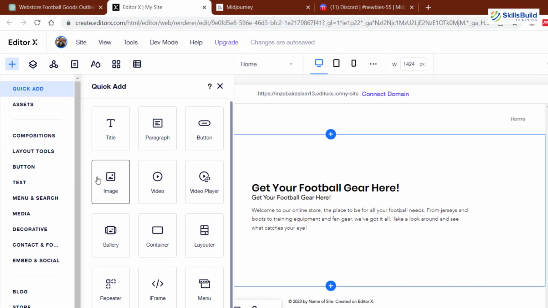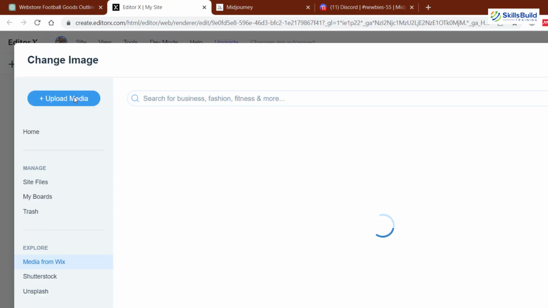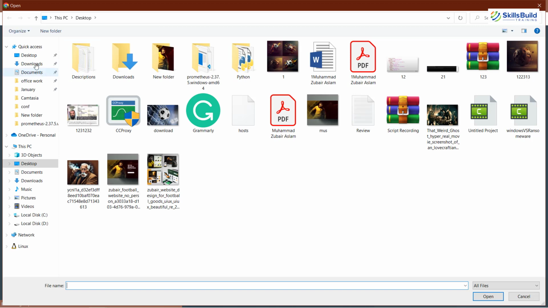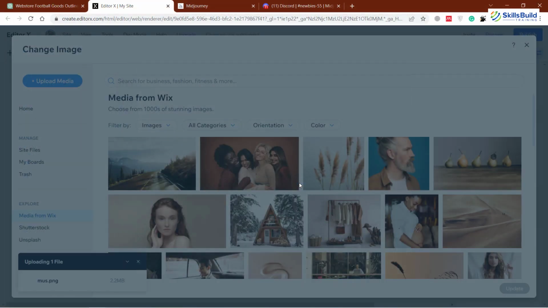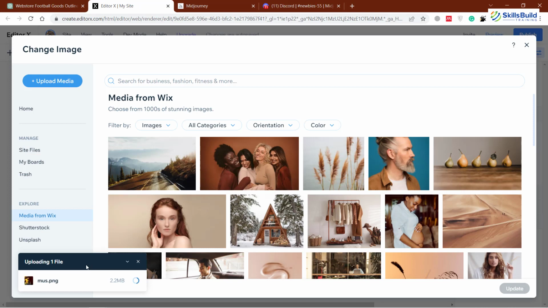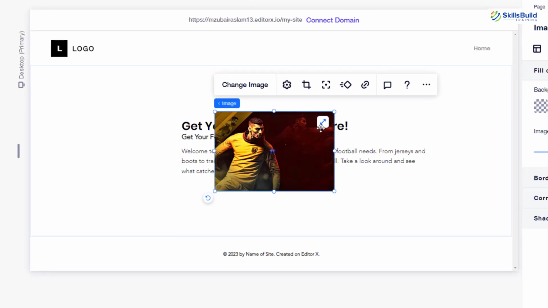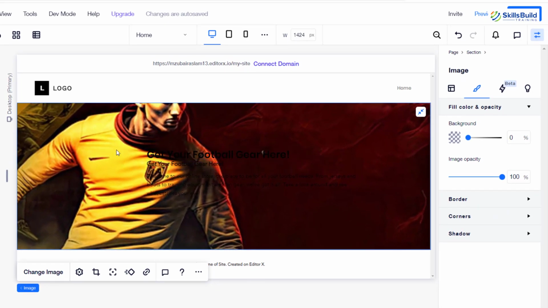I'll click on add elements and this time I'll select image. After that, I'll click on change image and from here I'll click on upload media because I have an image downloaded onto my desktop. So I'll click on upload from a computer and this is the image. I'll double click on it and this image is being loaded. Let's wait for it and then we'll use that one. We are done here. I'll click on update and this image will be used in our system. Now from here I'll click on stretch so that it can be stretched onto our whole website.